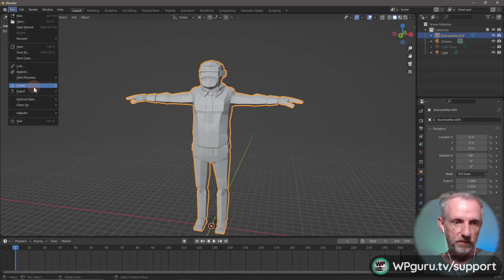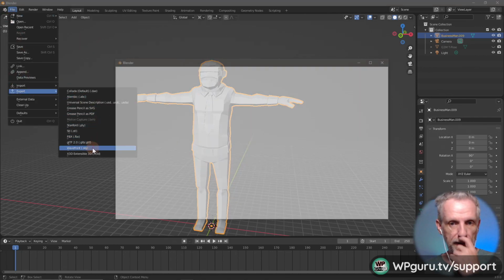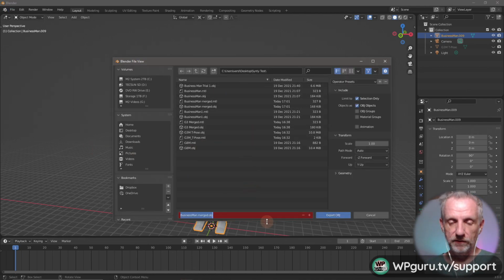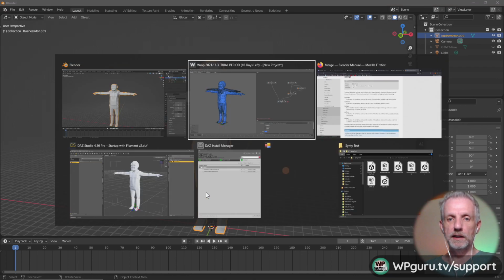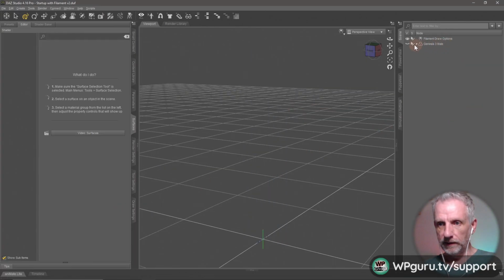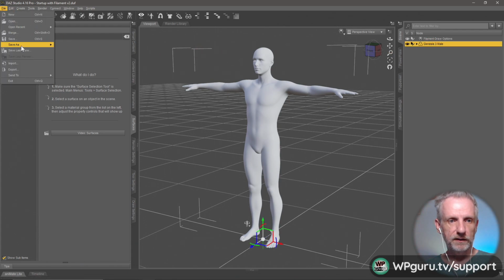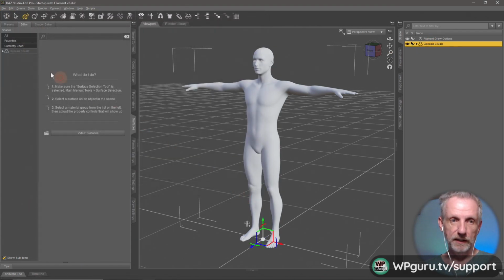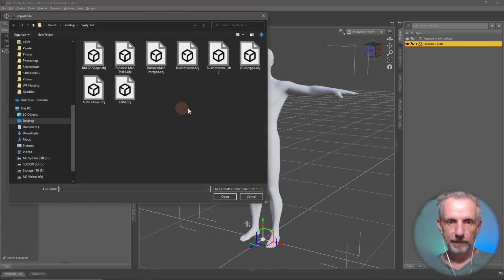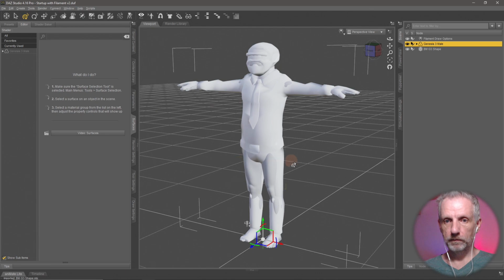So if I go and say file export, I'm ending up with quite a few businessman versions here. So businessman, I might just call him BM G3 shaped, maybe that'll work. And then let's see what happens if we bring him into here. This is my Genesis guy, so we'll go and say import, no sorry, that's export. Import the BMG3 shape. There he is.